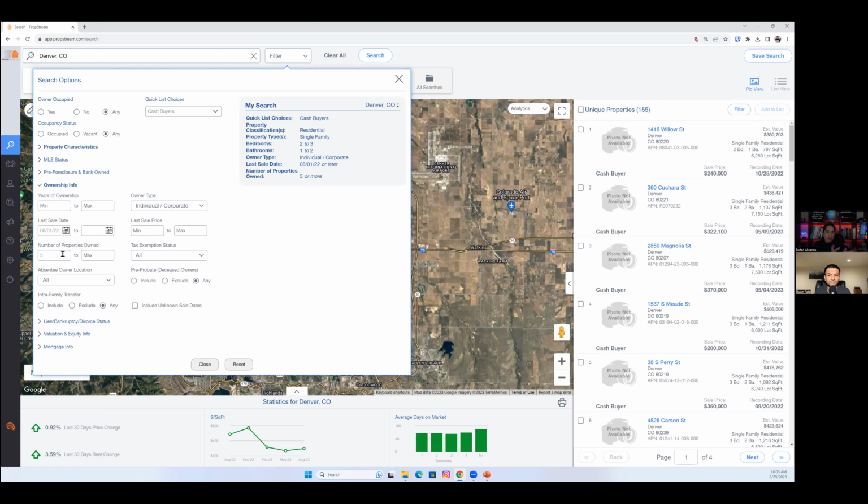So again, there are people that only buy wholesale contracts and they only fix and flip. And there are people like these 155 that not only buy properties in cash, but they keep some of them and they rent them out. So this is why I always encourage using numbers of properties owned when you're building your buyers list.